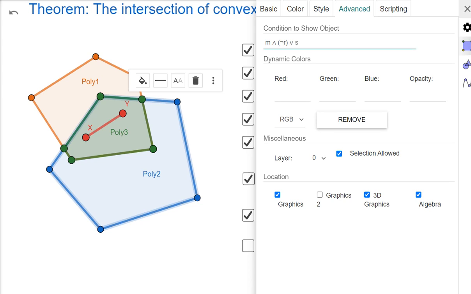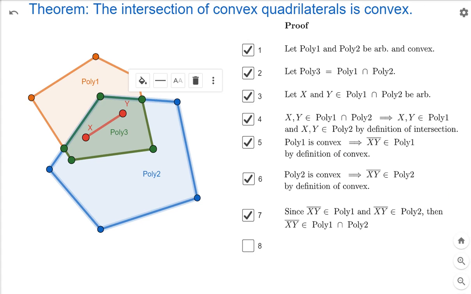So this reads, conditions show object, show it when M is true and R is not true. So this is M and not R, or S. Okay, so let's get this figured out, right?